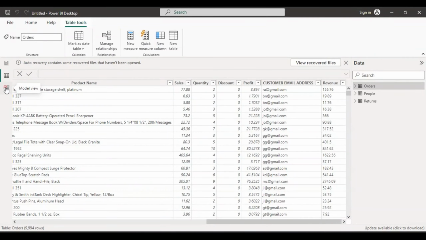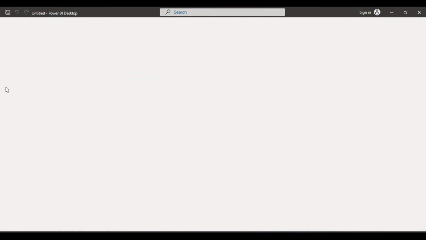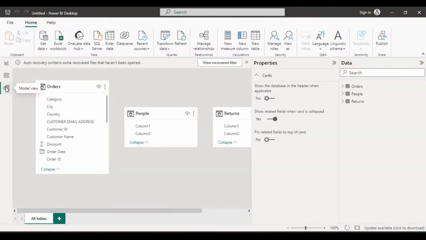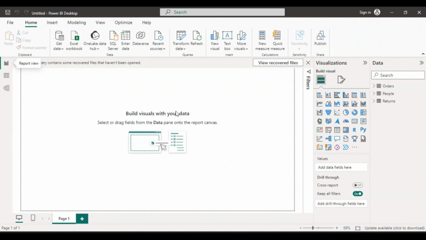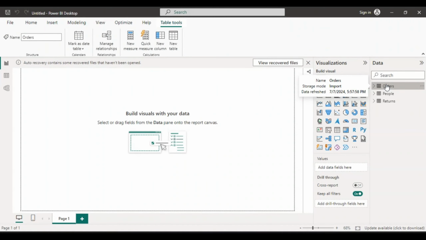You come here and see if there's any relationship, because you want to build up a model, and we have three tables, but of course there's no relationship there. There's nothing joining them, but that's not our concern now. We'll come back again to the report view, and we'll look at our order table, open it up and see what it looks like.